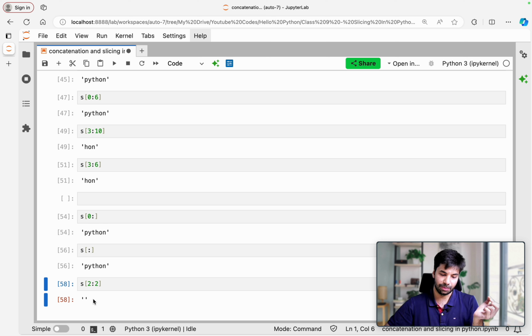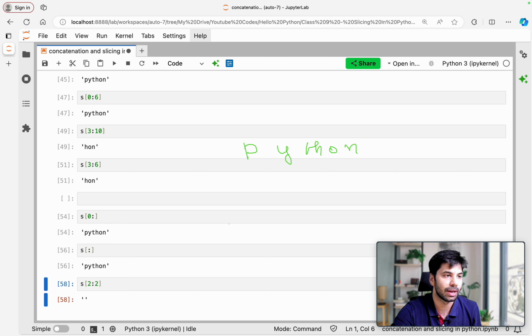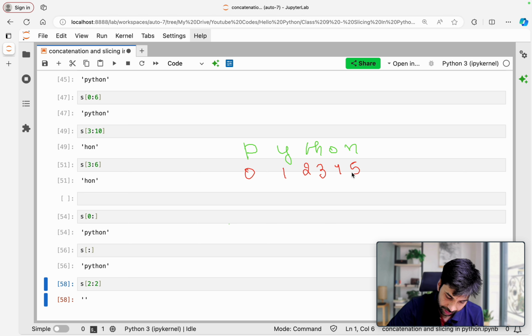So why are you getting the empty string? Again, this is very important to understand. I think you have an idea now because I've explained this already. If our string is Python, and let's say my indexes, let me use a red pen for the index, are like this: 0, 1, 2, 3, 4, 5. Now you are saying, start at 2 and end at 2 as well. Now I know I stop one step before.